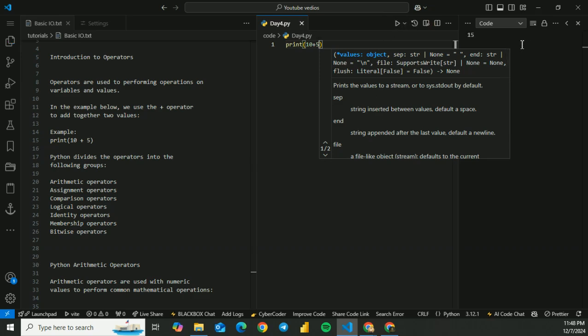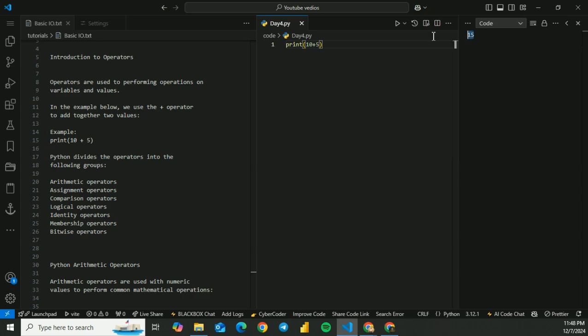So here the addition operator was used. The value of a is 10 and the value of b is 5. So 10 plus 5 is 15. So basically this is how we run the code.